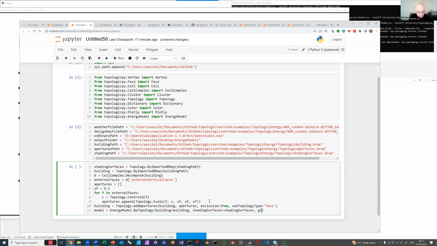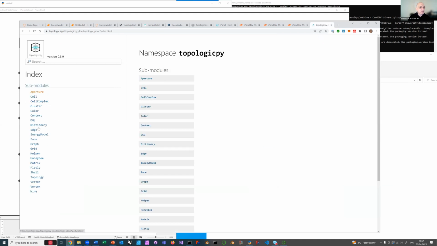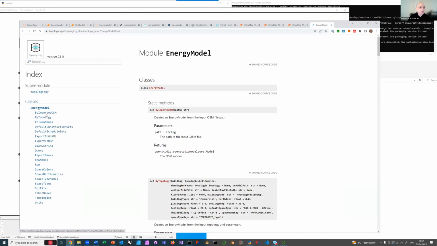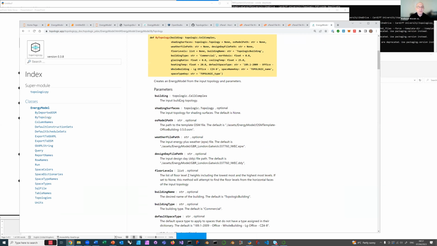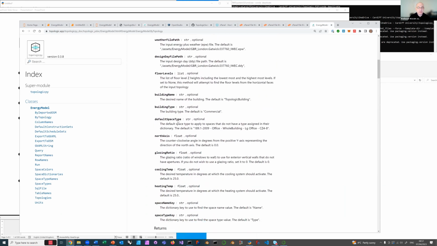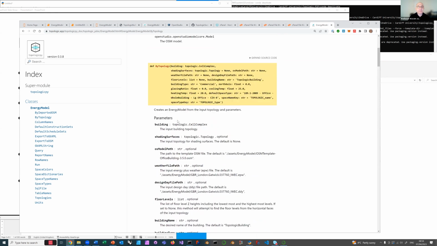And the glazing ratio, which you don't really need, is equal to SF. This is just a precaution. You really don't need it because you already have apertures added to the building. But if you did not have apertures, you would simply use the scaling factor to add a glazing ratio. Again, for EnergyModel.ByTopology, we can go back here to EnergyModel, look at ByTopology, and you can read about all of these things. Okay.